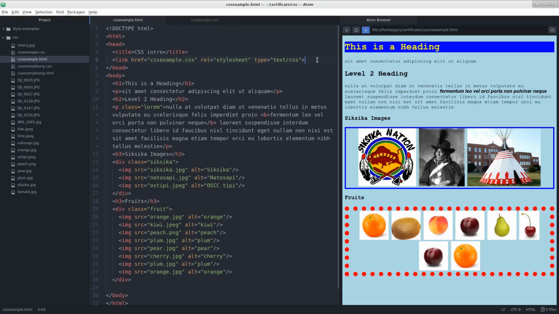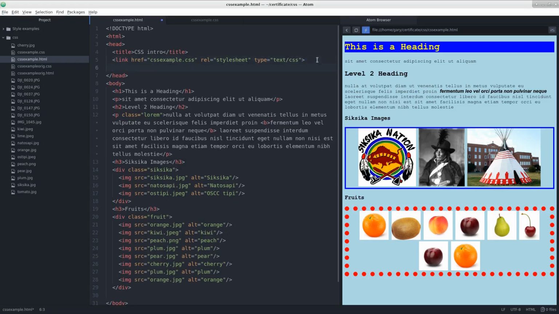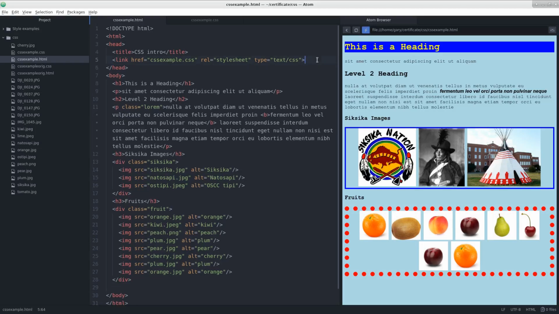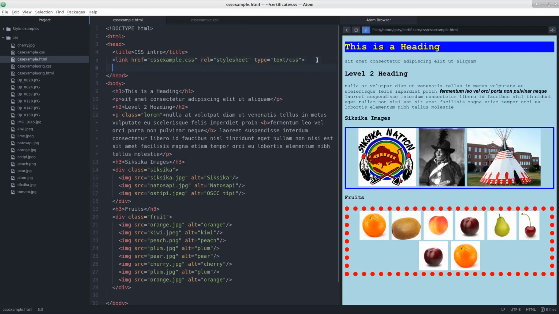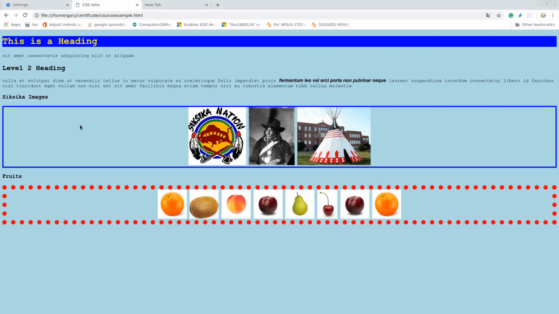One more little aside is how to set the icon on your browser tabs. So we can go another link, give it a href as well, to an image that we want. So let's use sitka.jpg. The relationship is icon. If we save that, you can't see it in the Atom browser here, but if we come back over here, reload here, we can see up on our browser tab we got our Sitka icon up there.